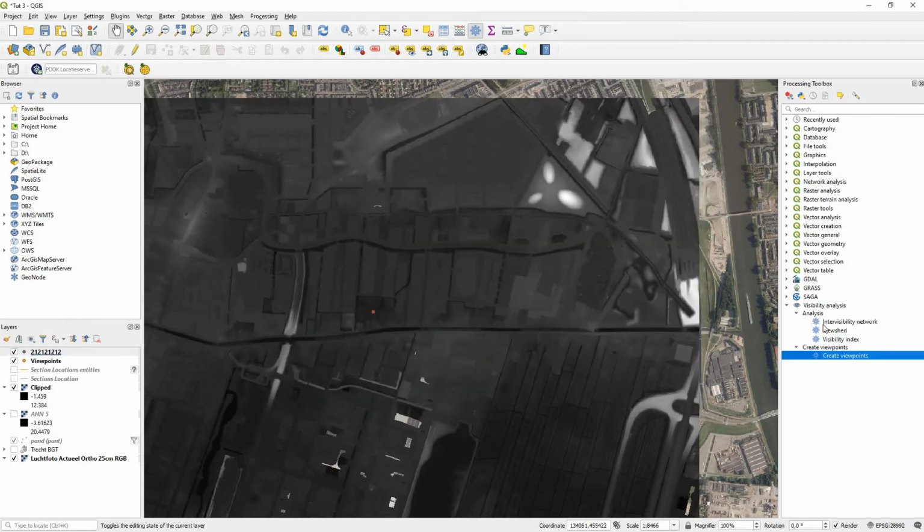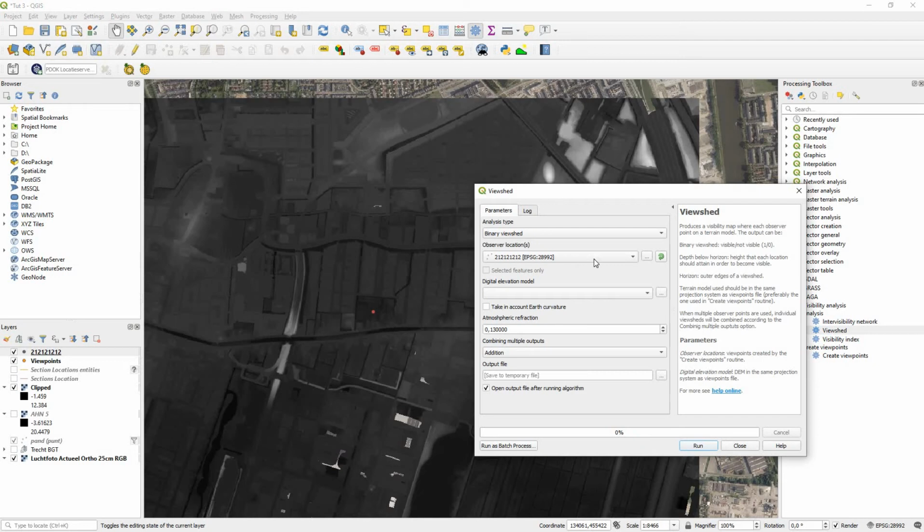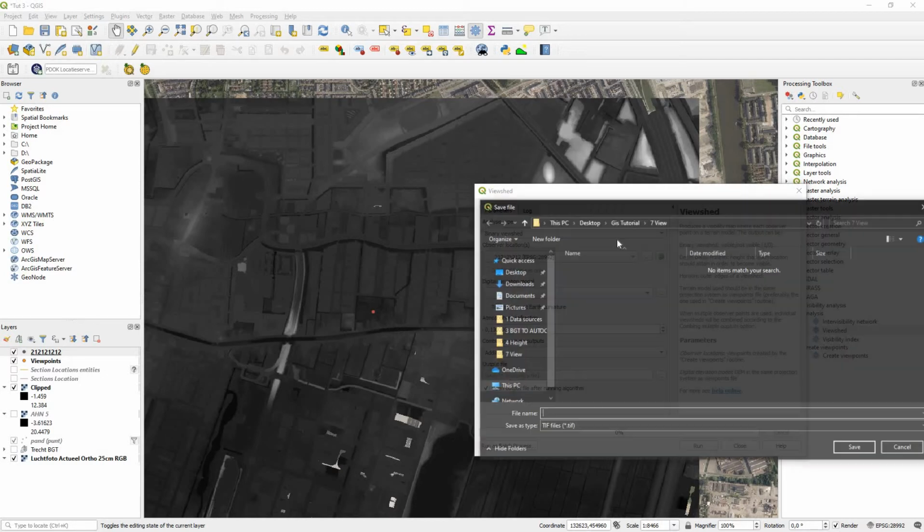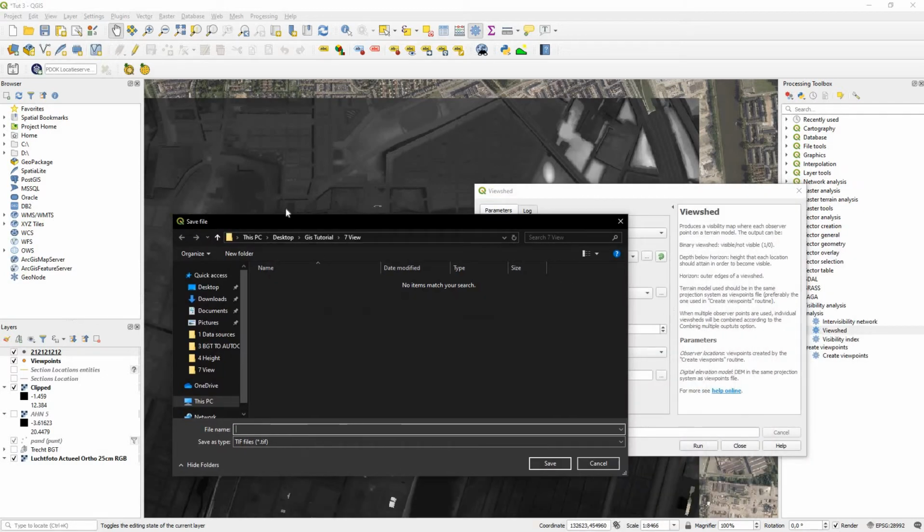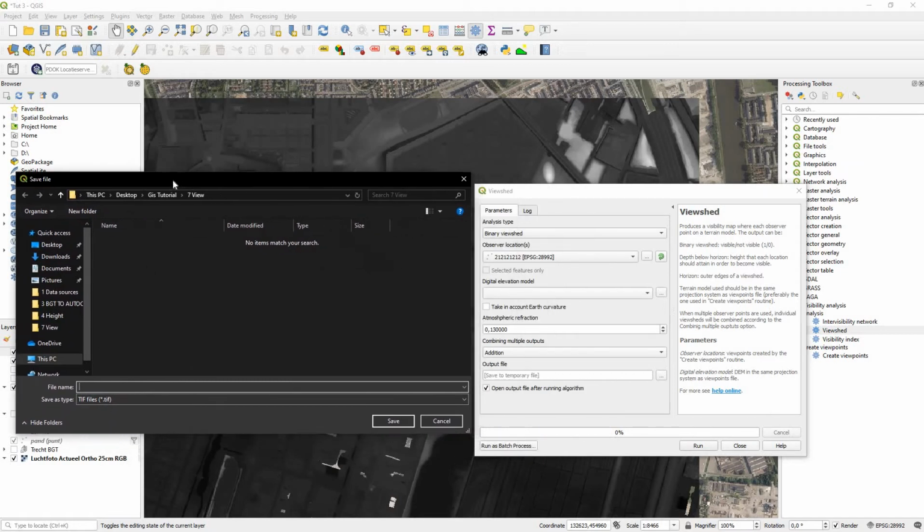So then we go into analysis, we click viewshed, we use the observer's location, those are these points. And I'm not sure what all these buttons are, but I'm going to make an output file, save to file. If you create a temporary file, it will be just stored somewhere as scratch. And then when you restart your computer, it will be gone. So if you want to keep this file, save it. If you just want to check it out, then don't save it. Just use a temporary thing.